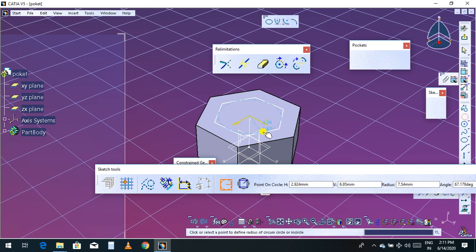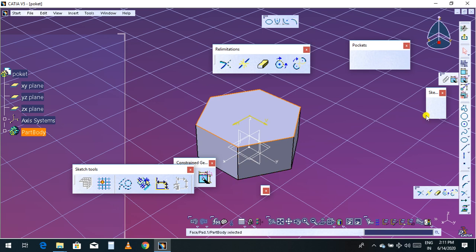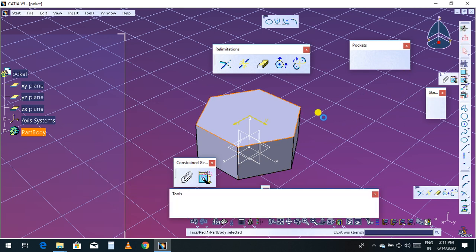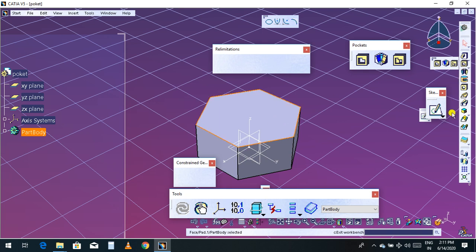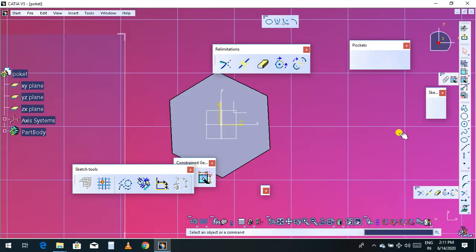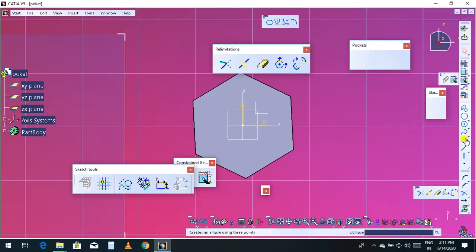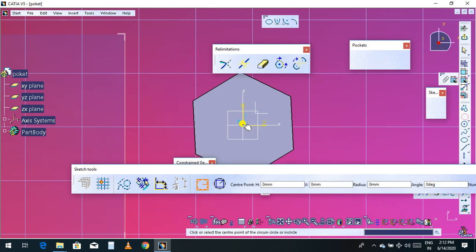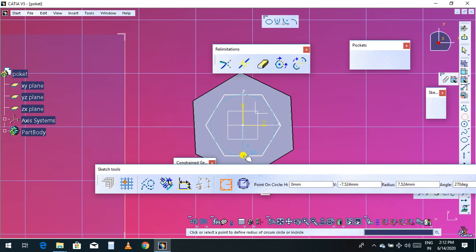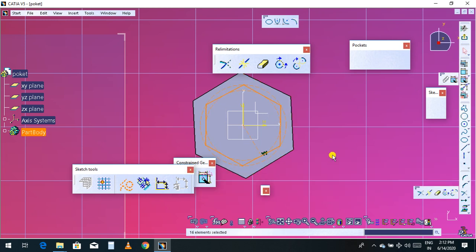like this, or else select this one, or first exit, select this one, go to sketch. Now you can choose pentagon, select like this or like this. So now exit from the sketch.